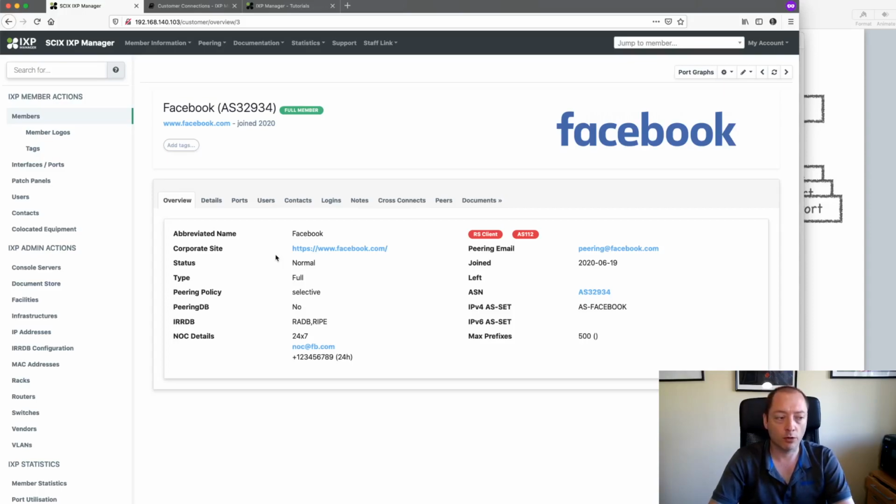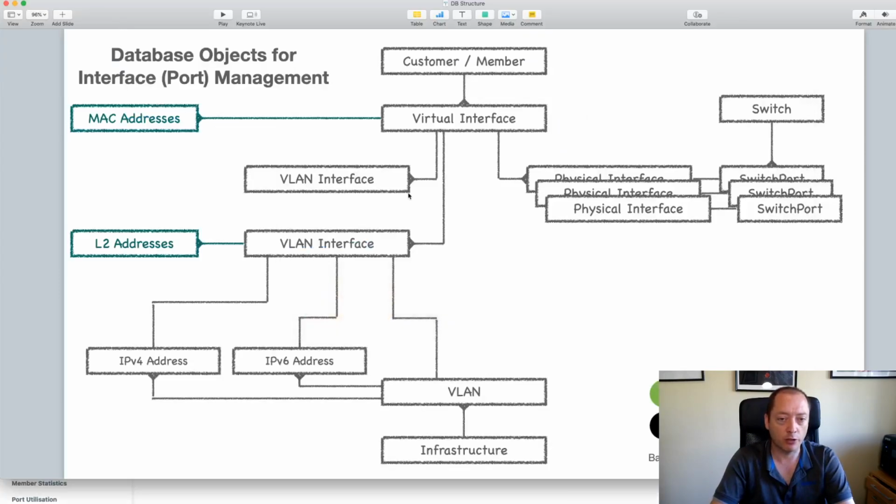It's also important to look at the manual way because it'll just reinforce that structure that we just looked at here. So we have a customer or a member, and we want to give them a new interface. So the first database object we need to create for that is this virtual interface. And in the manual way, we actually consider this in greater detail. In the automated way, we're really only concerned about adding the VLAN interface and the physical interface.